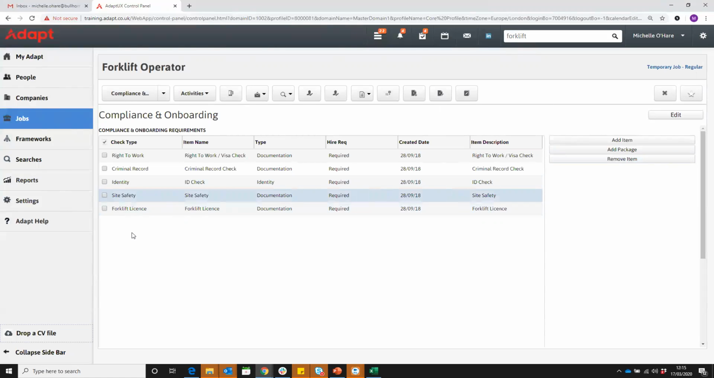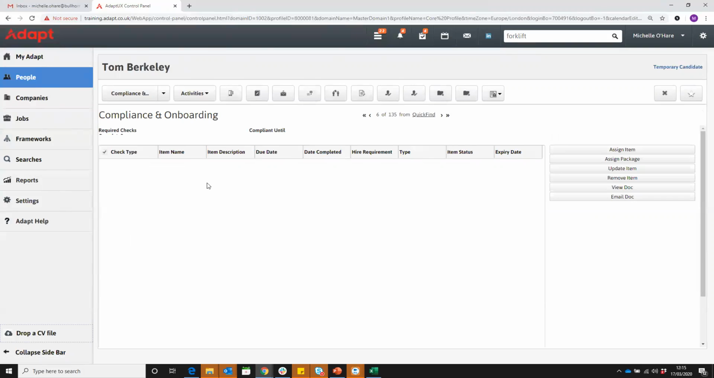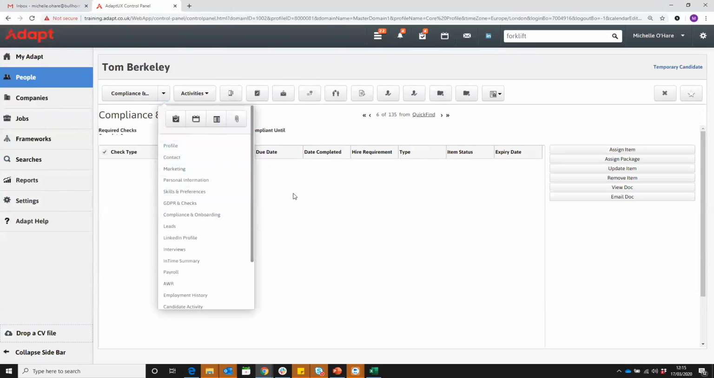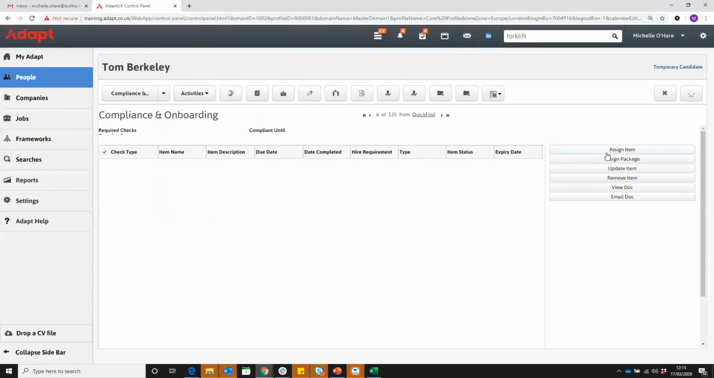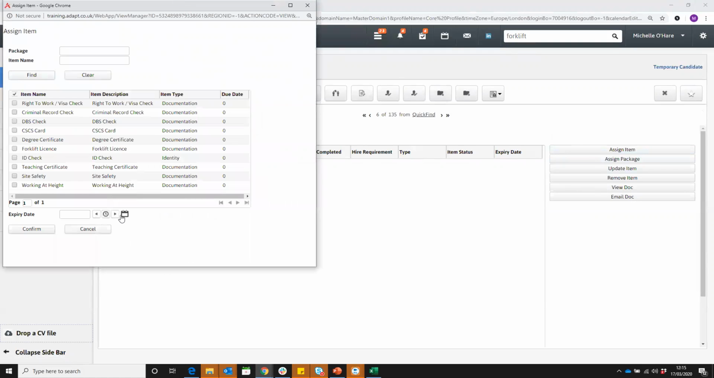So then as you're meeting candidates, or you may have candidates already in the system that have compliance against them, you're going to be going to the candidate, and as you're adding new candidates on, you're going to be going to their compliance and onboarding page, and you're going to be adding items against them or packages. You might be creating packages for clients or for general. So if I go to add item or assign items and click on find, again, as an agency, we might say, well, we're always checking this and this and this. They could be like your standard things that you're checking.